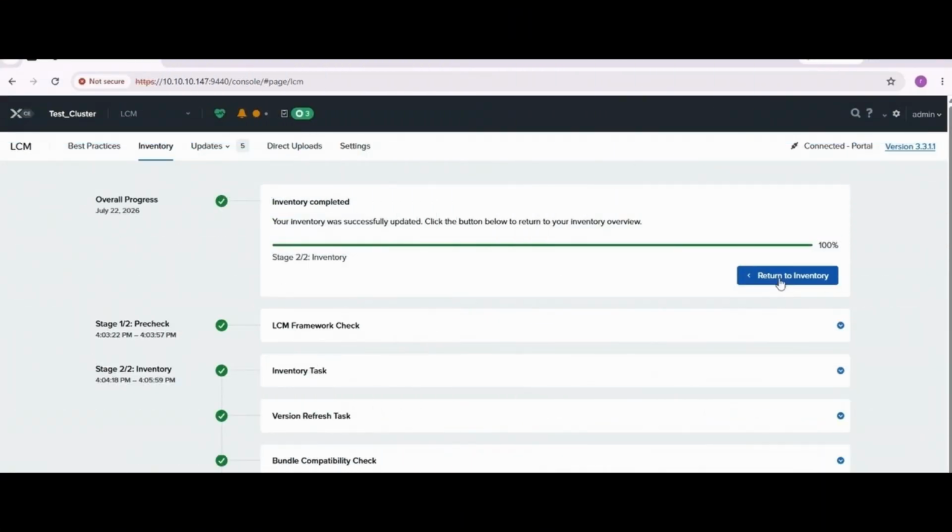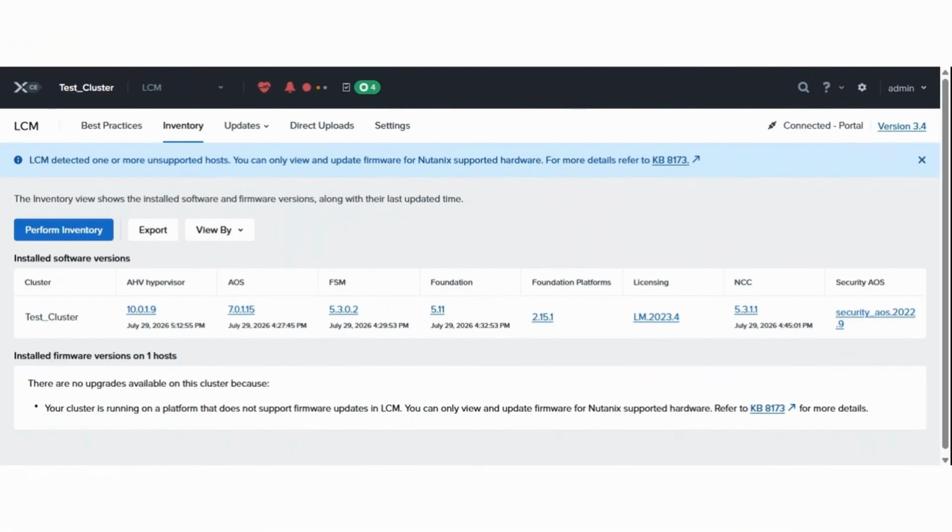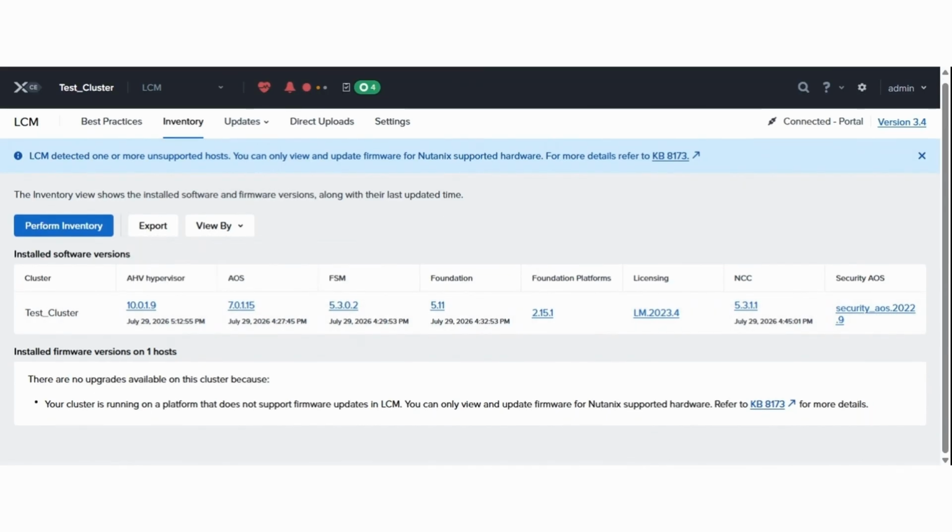As you can see, the inventory process has been completed successfully and all the required Nutanix components have been upgraded. So now the upgradation is complete and you can see that the AHV version is now upgraded. The AOS version is this, upgraded on the 29th. FSM version, foundation version, foundation platform, licensing, NCC, and AOS security. So all the AOS and AHV versions have been upgraded. And here, if you go, there is no software, no new updates. So all upgrades have been completed. This is the way how we can upgrade our AOS cluster.